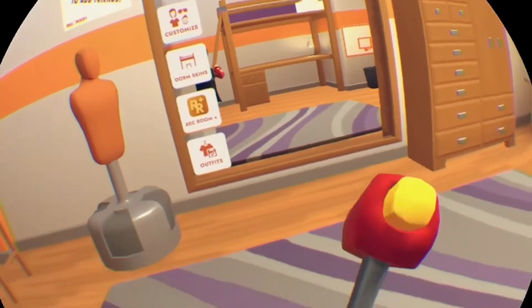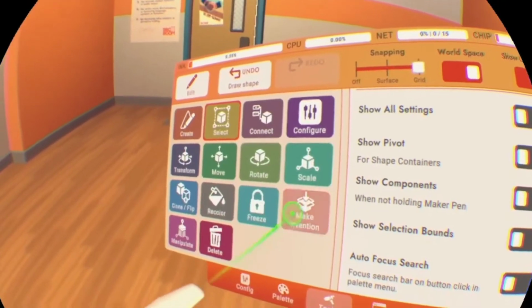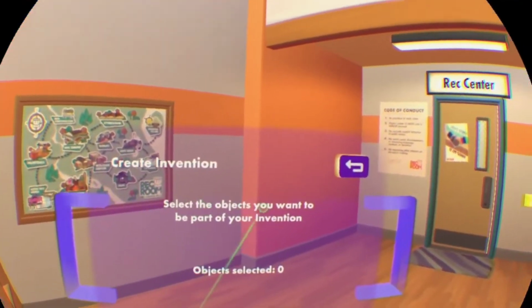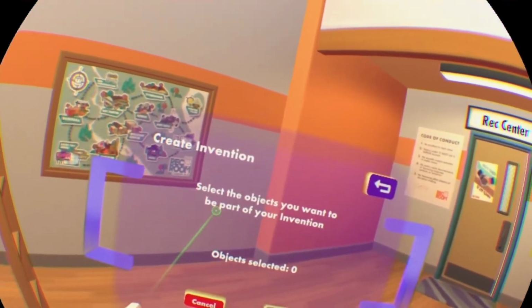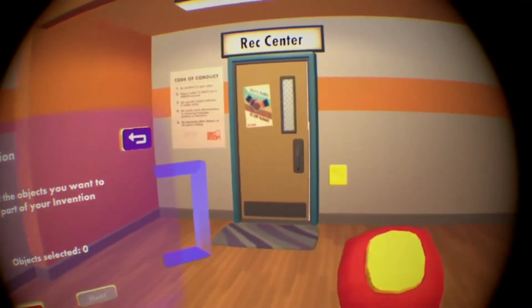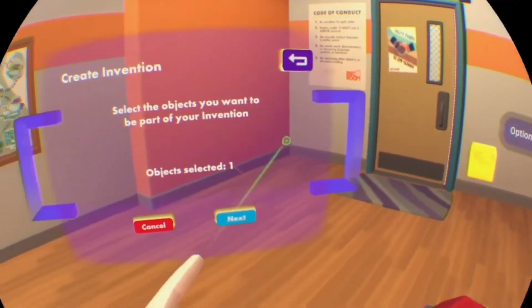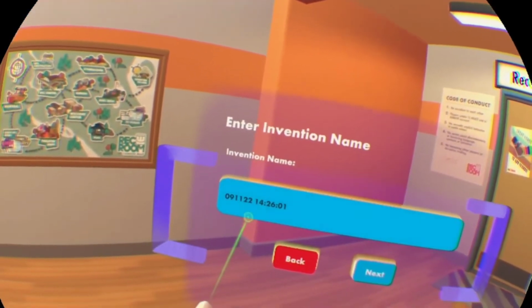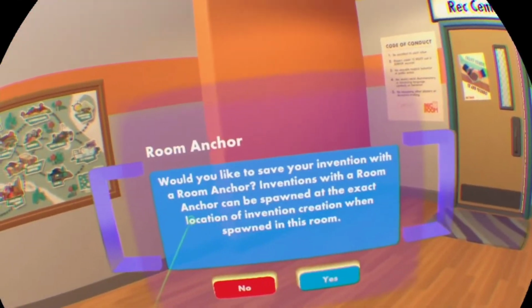Up next, we have Make Invention. Now you want to go on Make Invention, and this little thing should pop up on your screen. Select the objects you want to be part of your invention. I spawned in a little yellow cube here. I selected it, and then you click Next, and then it'll give you a random name. And then you want to click Next.